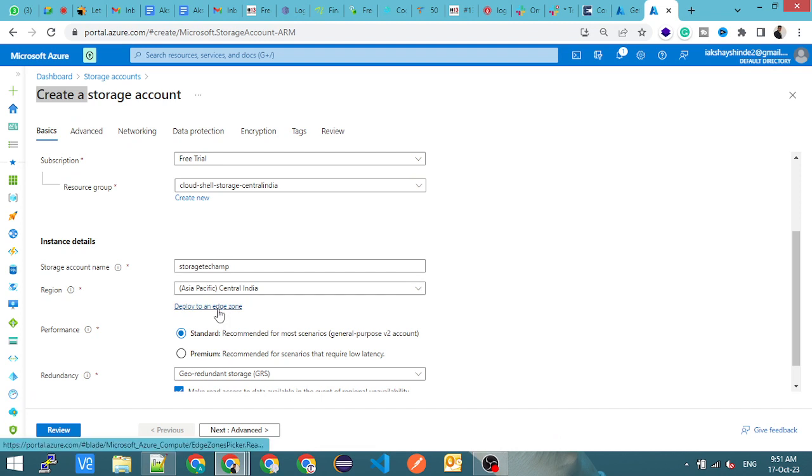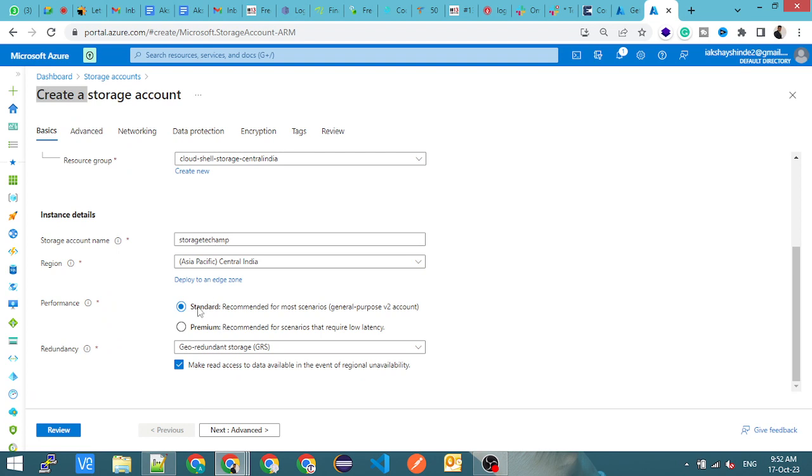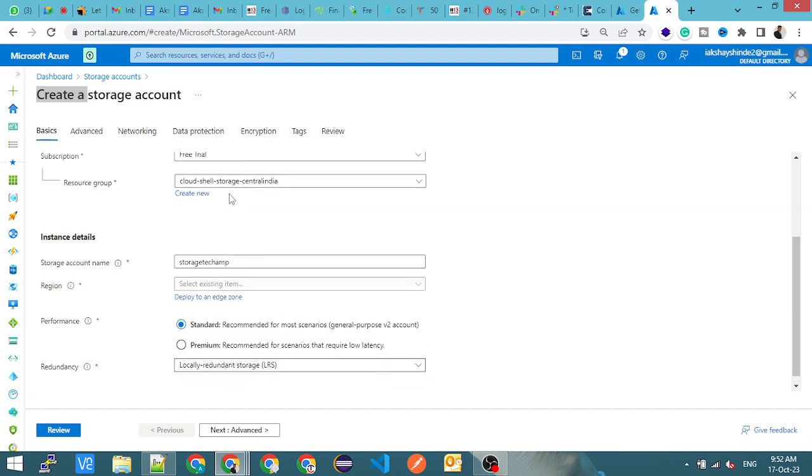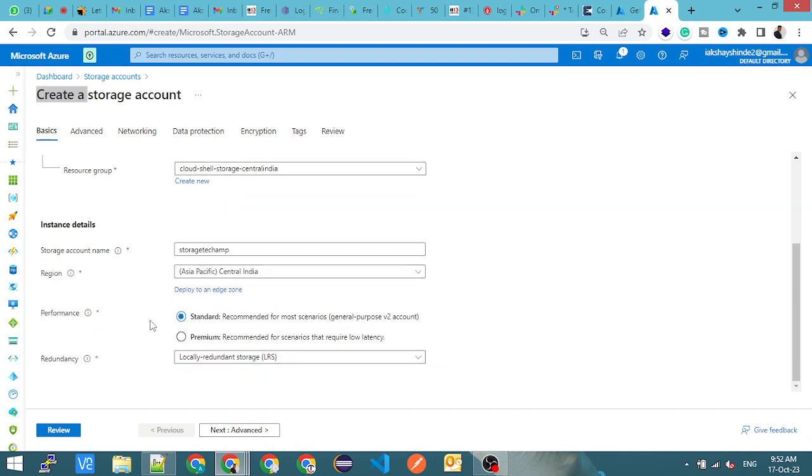Deploy to an edge zone, I don't want to do so. There are options to choose the storage. Standard करना है, premium करना है, I'm going to choose standard. Then redundancy zone है, I'm going to keep it locally redundant. I don't want to get cost more. So that is the basic detail I need to choose.